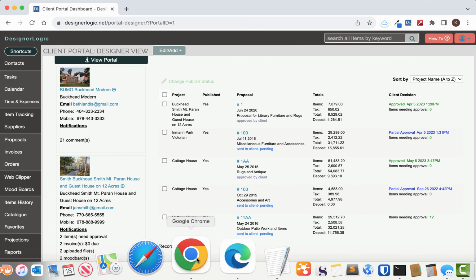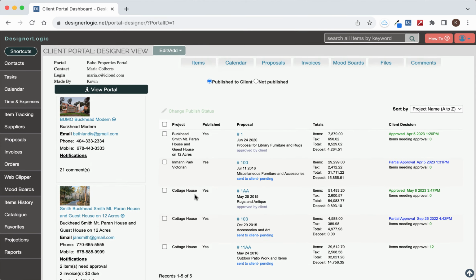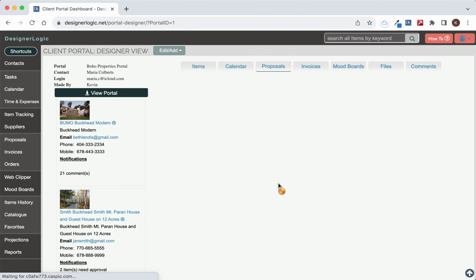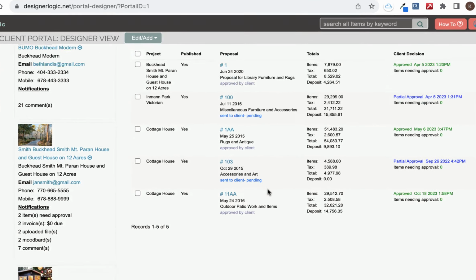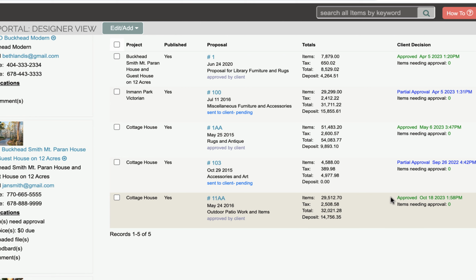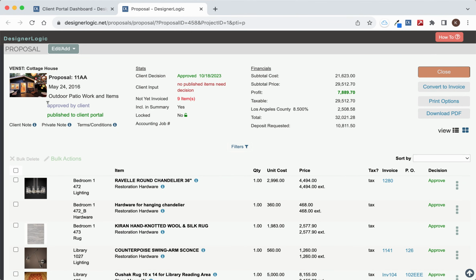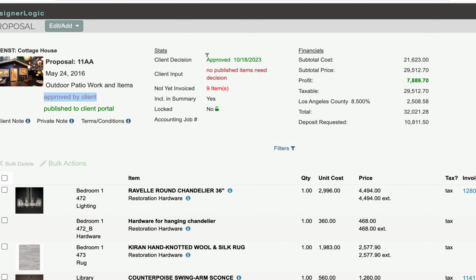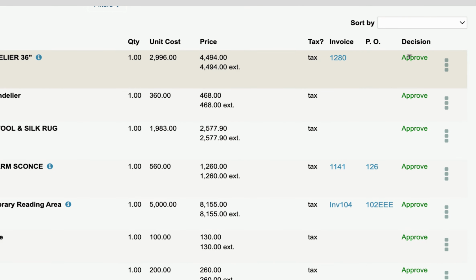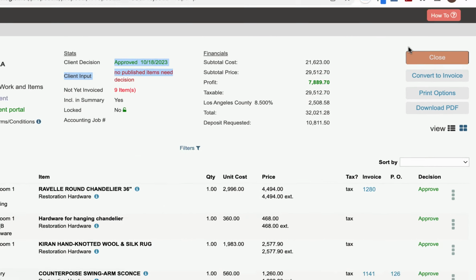What you see on your end is, if we go back to your client portal view and we just refresh this page, down here we can see under that very same proposal, it was approved today at this time. And if we click on the proposal to open it, here you'll see that the client has approved it, all these items have been approved, and nothing needs a decision. And over here where all the items are under the decision column, you can see the client approved all these items because they approved the whole proposal at one time.